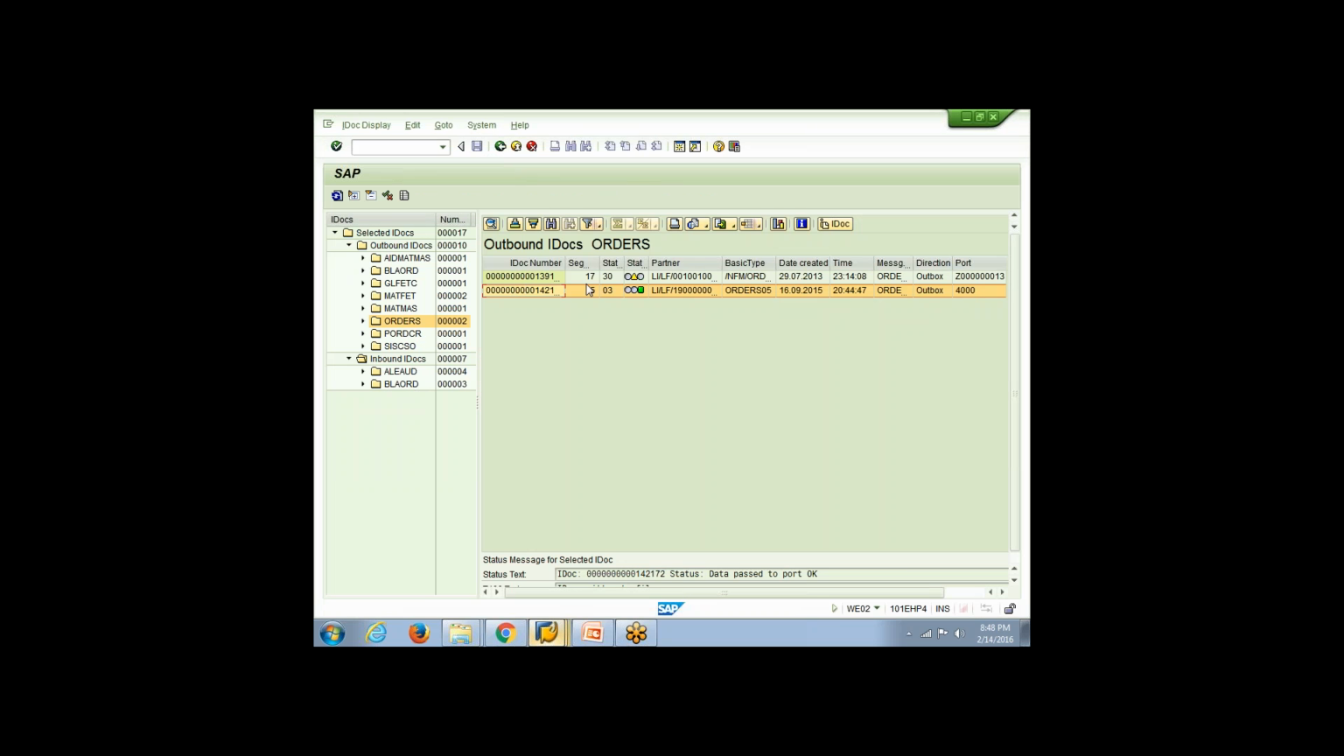So once you see an IDoc with a green status, it obviously means it's sent out of your SAP system. But that doesn't guarantee that the IDoc was received successfully by the supplier, right? But it's being sent out.